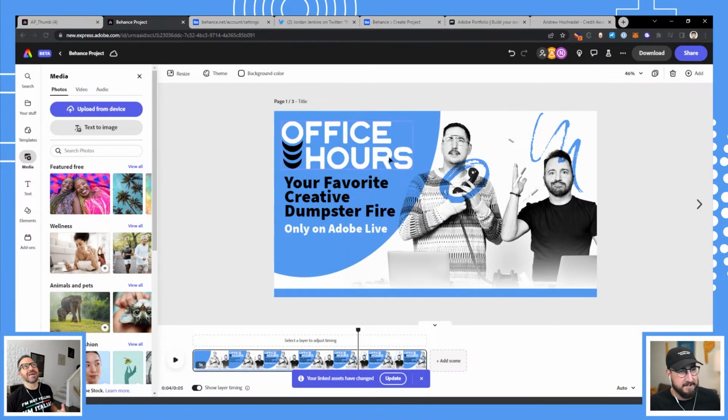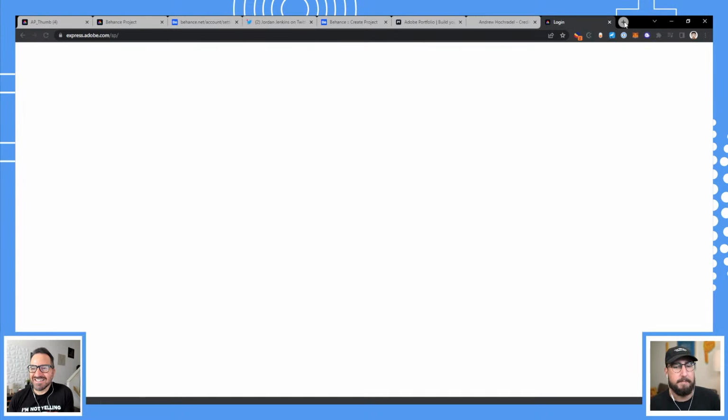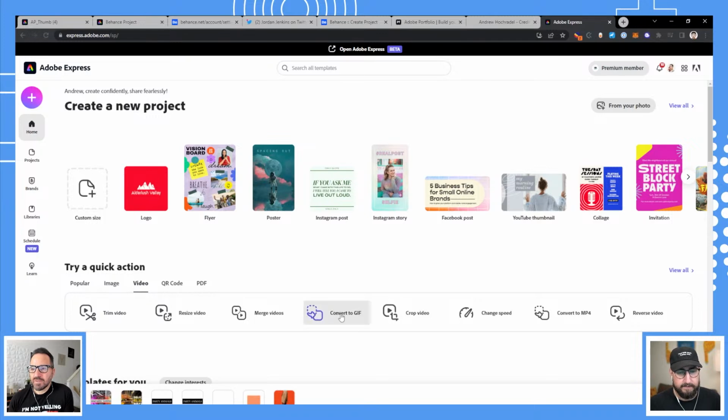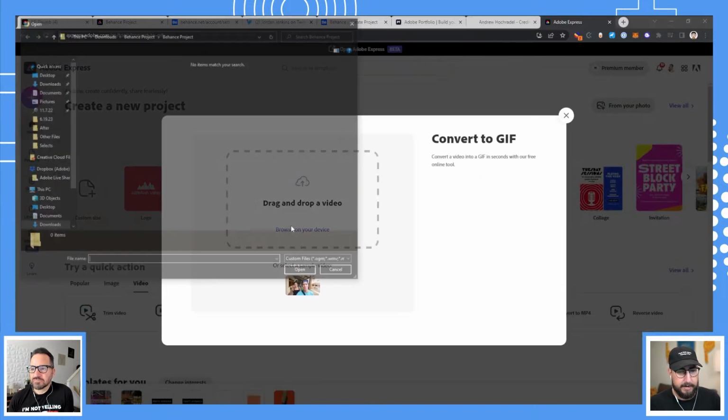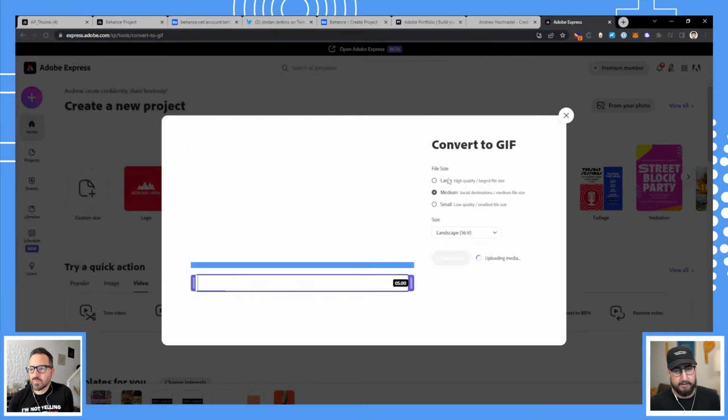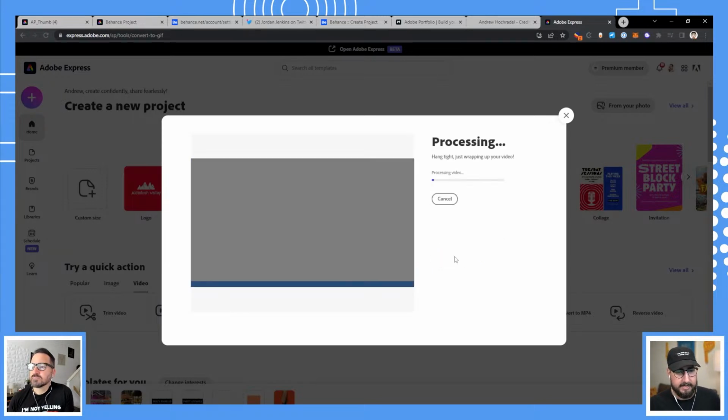Where would you do that? I would go to Legacy, the current Adobe Express, and just express.adobe.com. It has a really great feature here called Quick Actions. And in the Quick Actions, I can go to video and then do convert to GIF. And from here, I'm going to browse on my device, go to that download, find my Behance project right there. We're going to open, and this is our conversion. So I'm going to do medium for now and hit download.